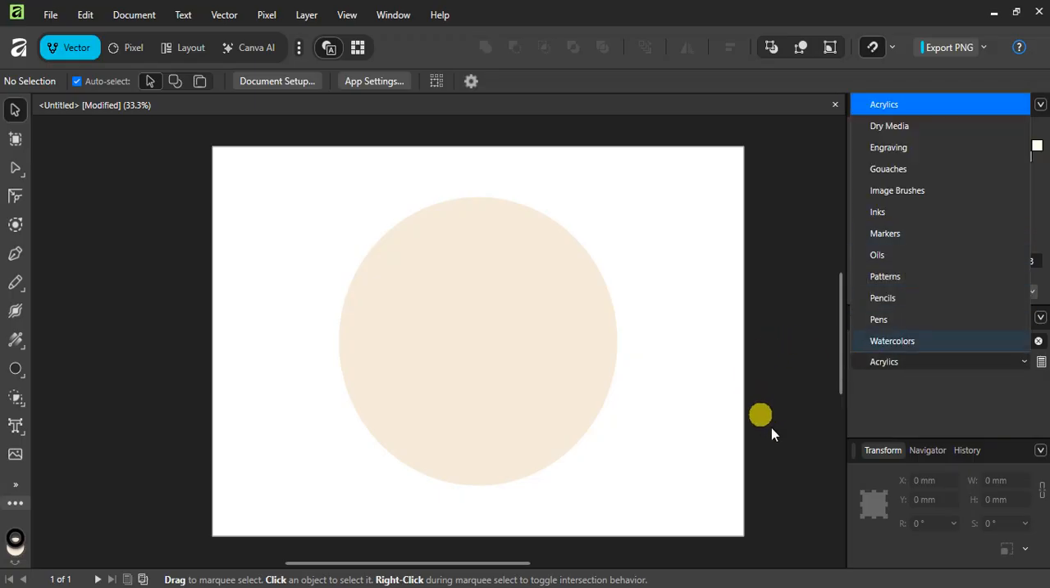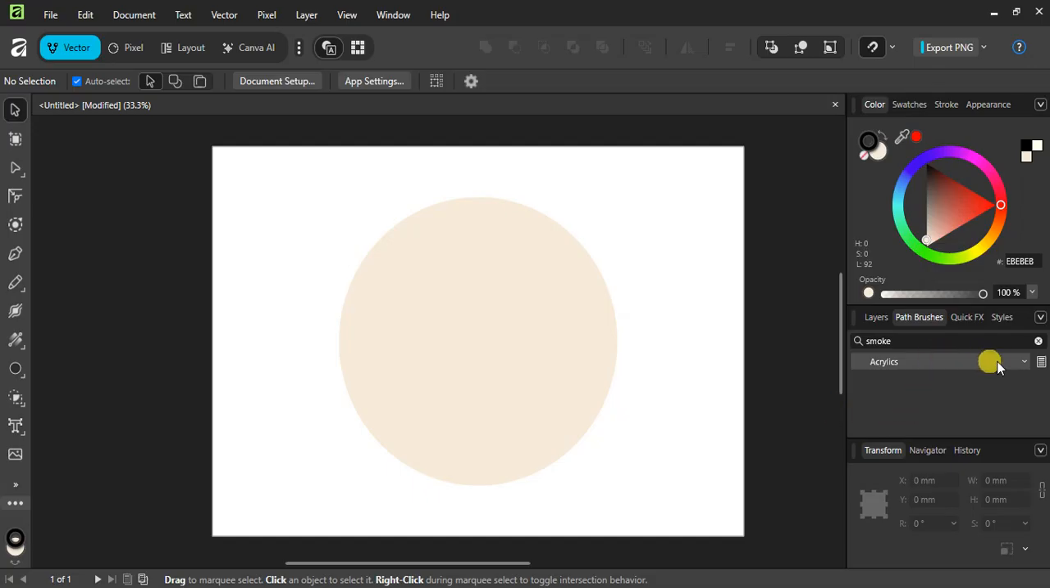With your new brushes in place, you can get back to creating, confident that your brush library will be right where you need it every time you open Affinity Designer.